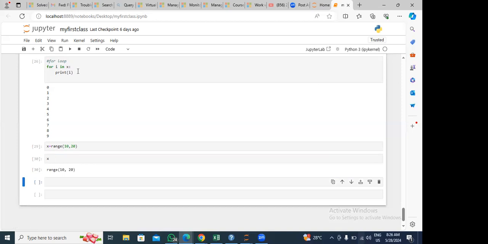Now let's run the same loop for 10 to 20 and see what is the last one. It is 10 to 19, right?